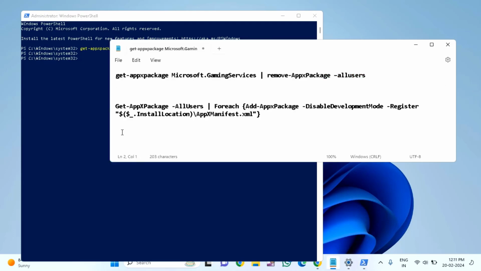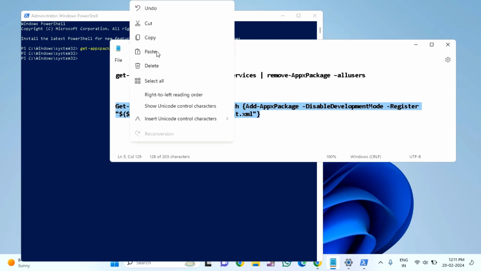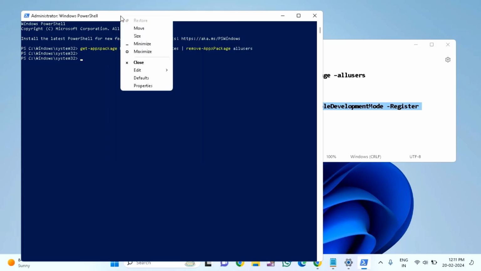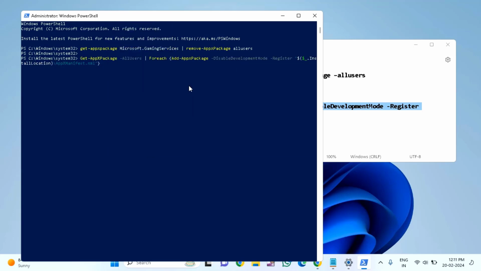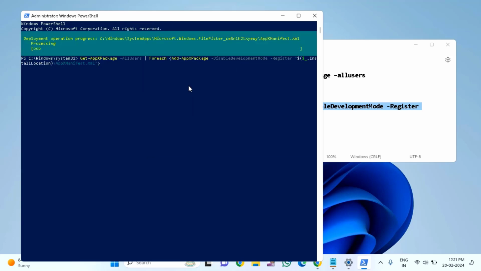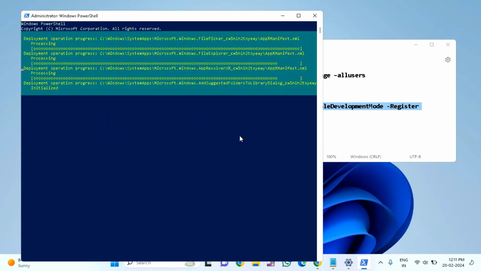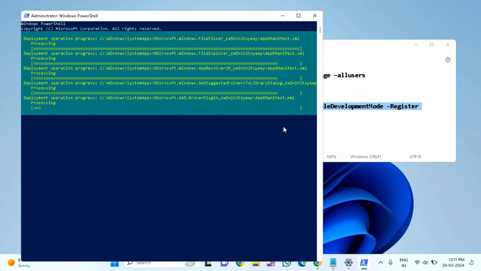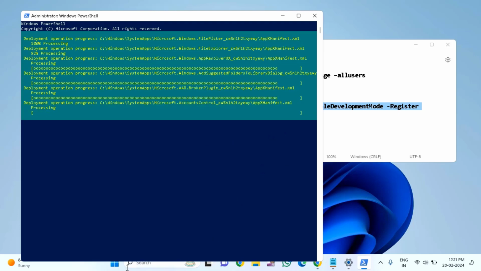After that, you have to copy the second command. Right click on the top of the PowerShell window, click on edit, then click on paste, then hit enter. After completion of this, just you have to wait for some time. After completion of this, you have to close this window and restart your PC. After restarting, hope your issue will be resolved.